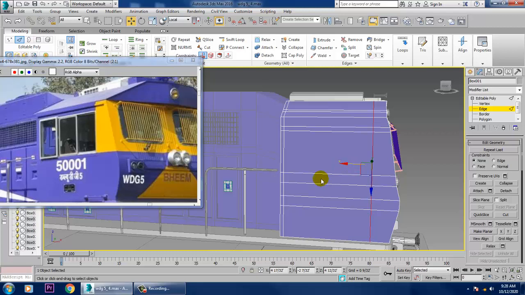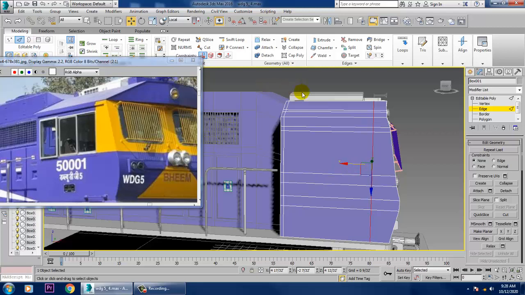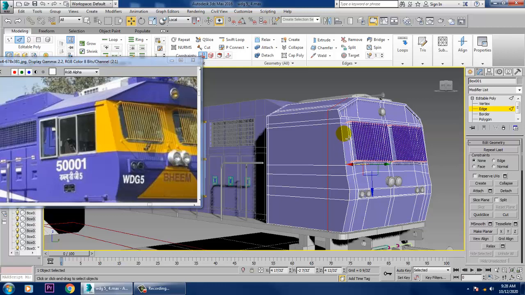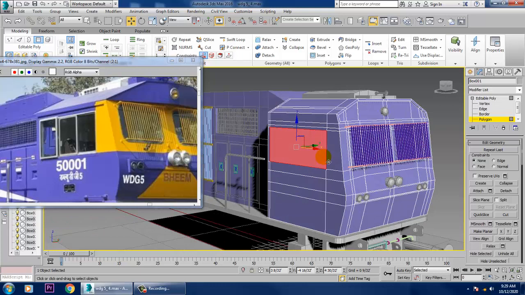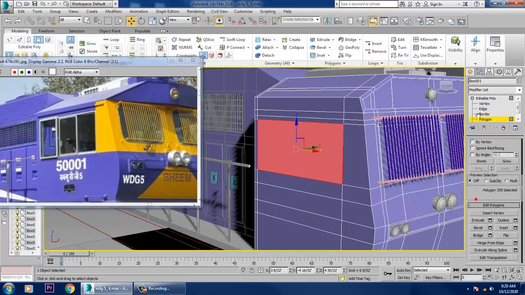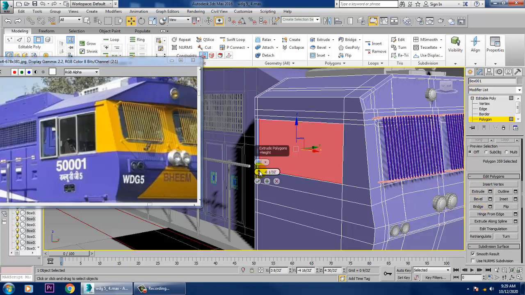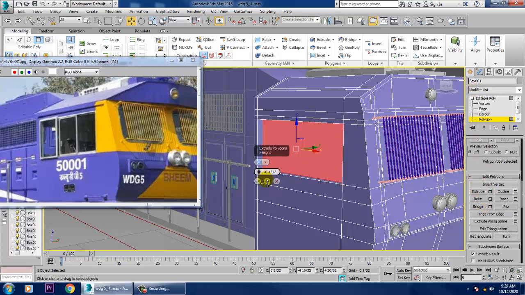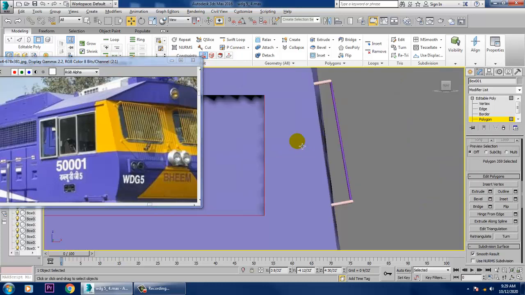Once you're done over here, we can again go over here, and if you require to put one loop over here, you can easily put one loop over here. That's it. So let's make it as a view again. Let's go into this polygons over here and extrude it inside, and click OK.